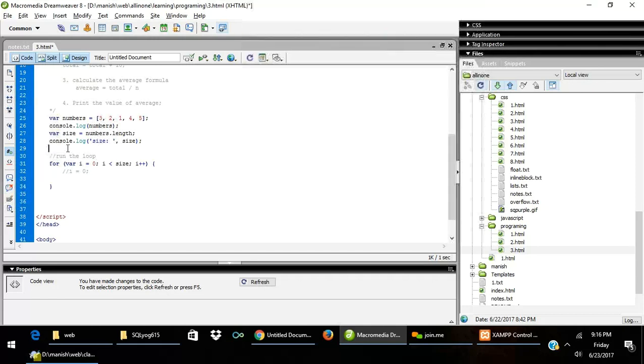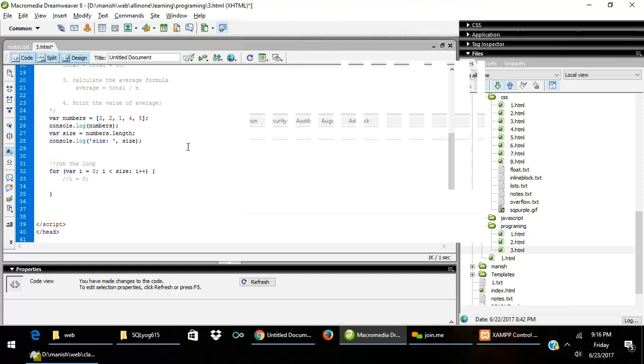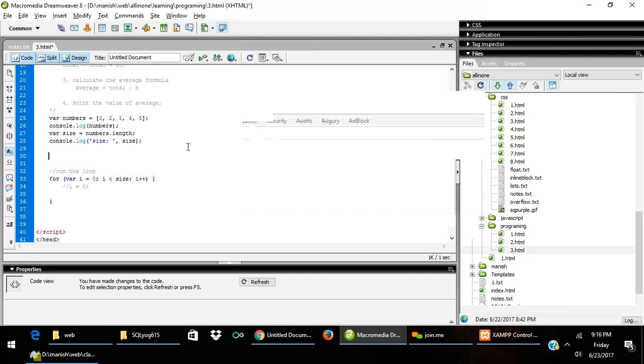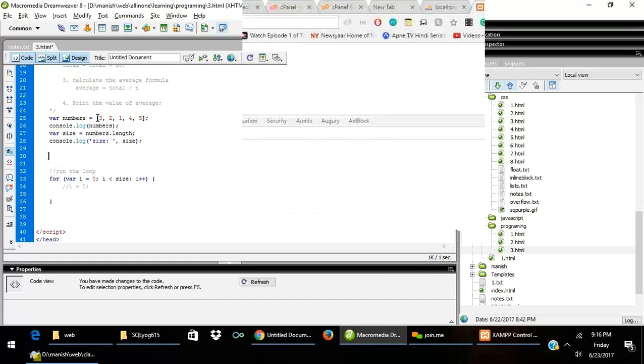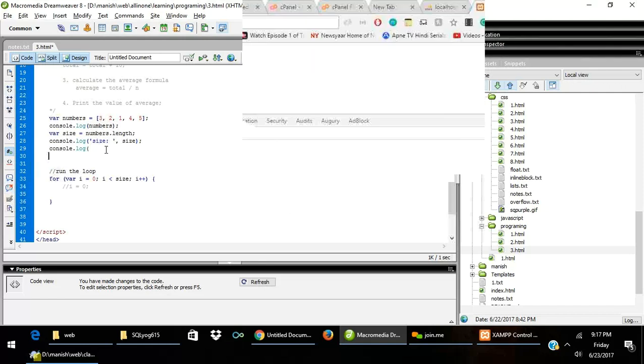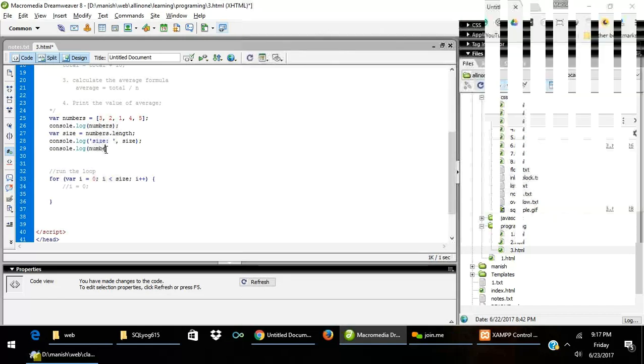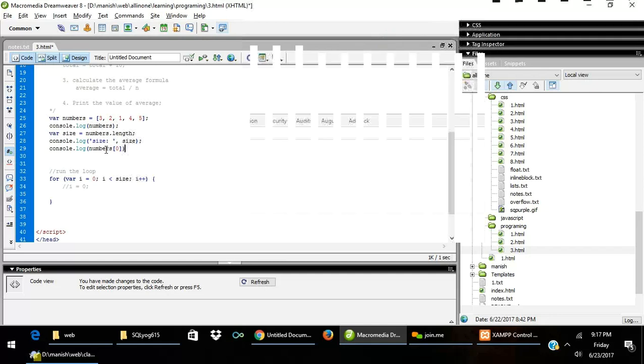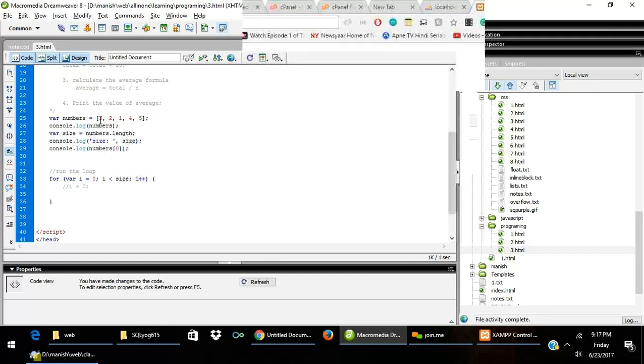Okay, let's forget about the loop now. Let's say I want to get this number 3. So how will I console.log the 3? I have to do console.log to get this number. numbers[0]. If I say numbers[0], that means I'm getting this value.